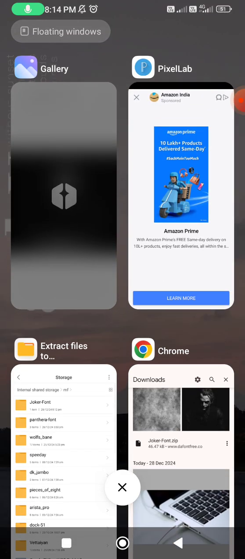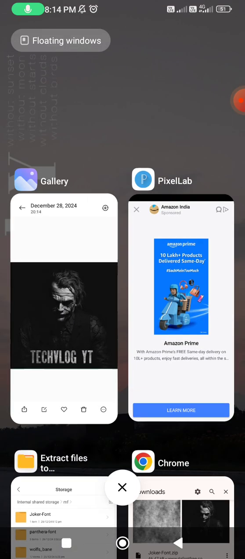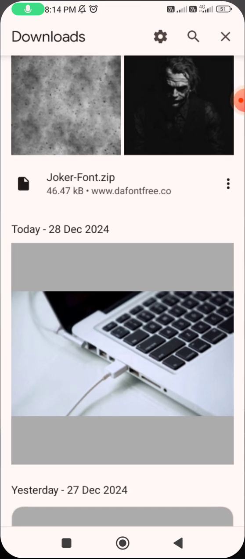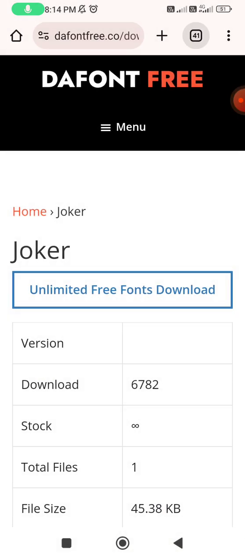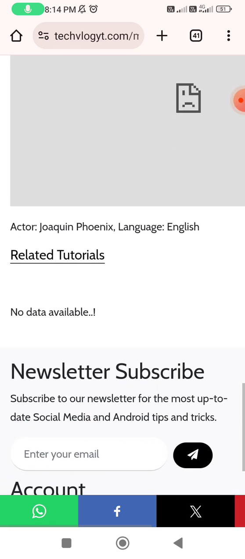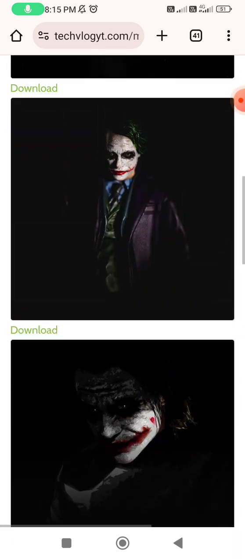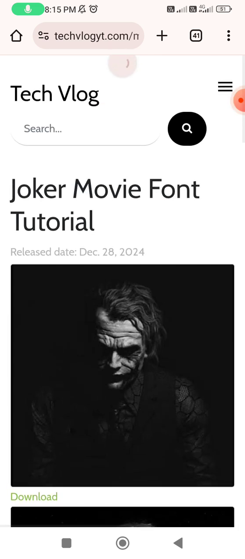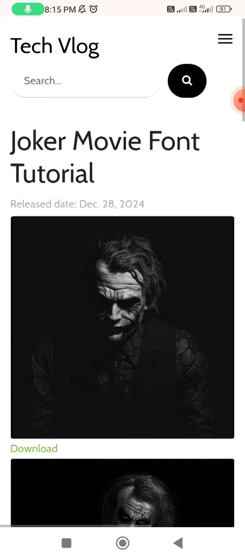Guys, by this way, you can design a Joker movie font for your name. I provided other backgrounds also, guys. See, you can use this background also.